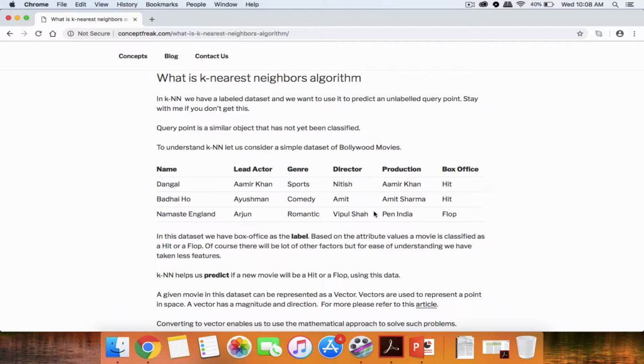Let's consider this example. I think going with a sample data set will make things easier. So I've taken a data set which has a list of movies, just three for our purpose. If you see these three movies, you may be familiar with them, or you can choose any movies of your liking. The data set contains certain attributes. You know, these labels that you see in this row, these are all features like the name of the movie, who is the lead actor, the genre, the director, the production, and whether the movie was a hit or a flop. So, this is the label part basically.